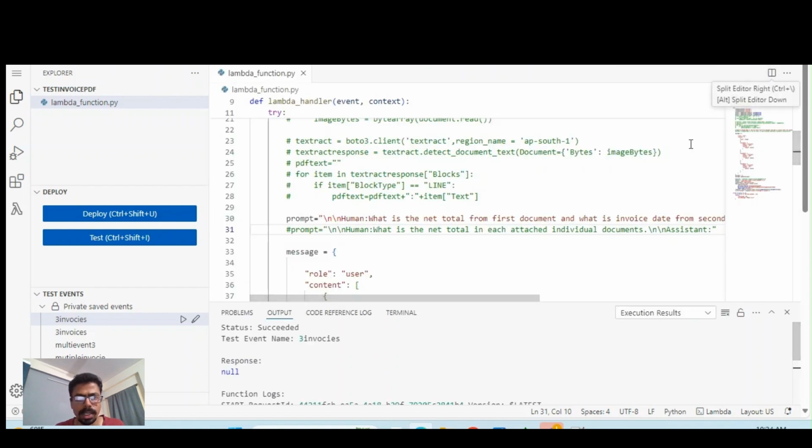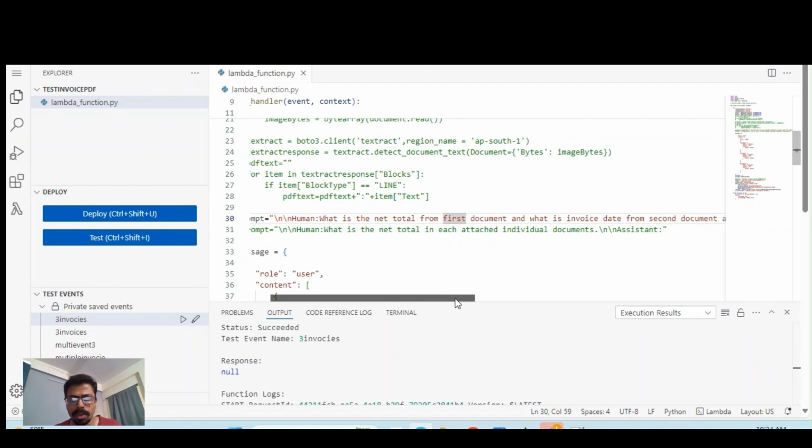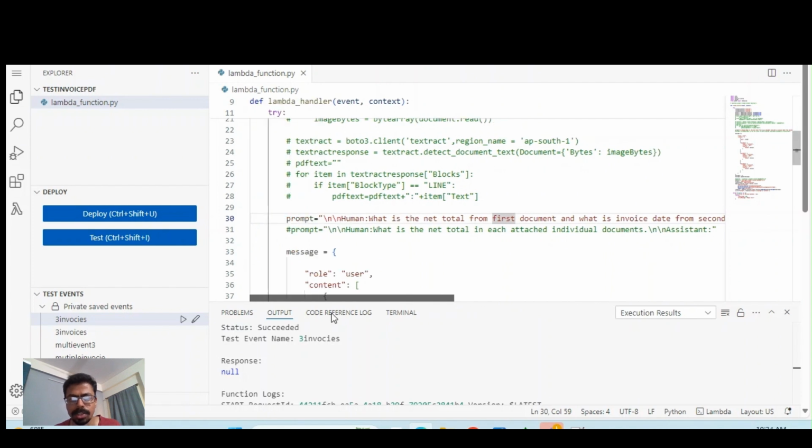So basically, we have seen two use cases where you can query anything from multiple documents in a single go. You can query the same thing from multiple documents, and you can also query different things. So all these are based on the use case. The prompts can change, and that's how the implementation goes. I hope this is clear.